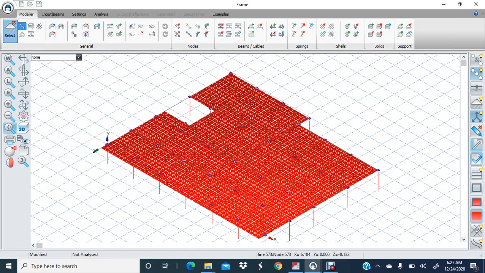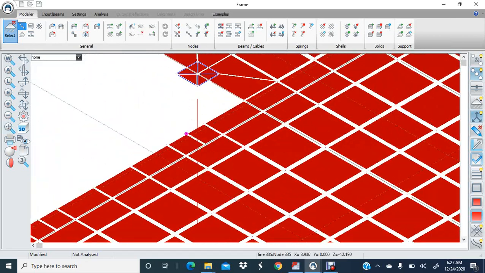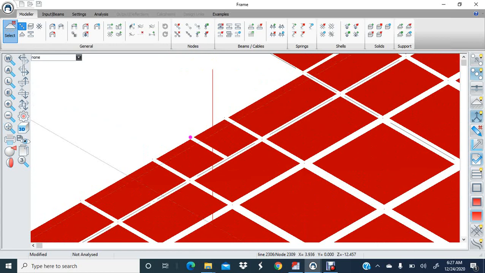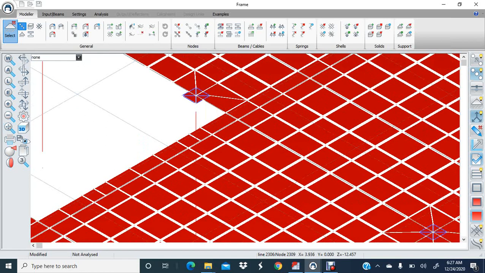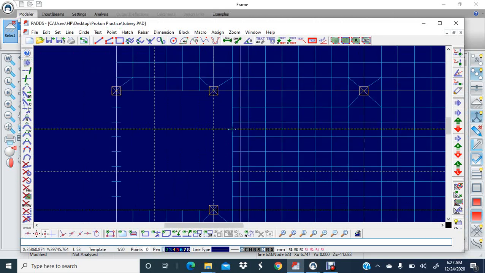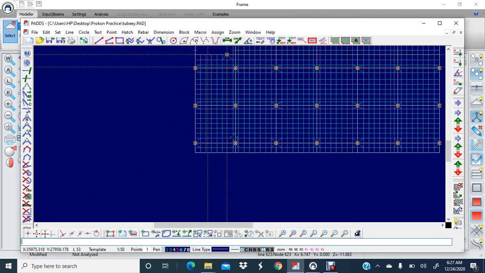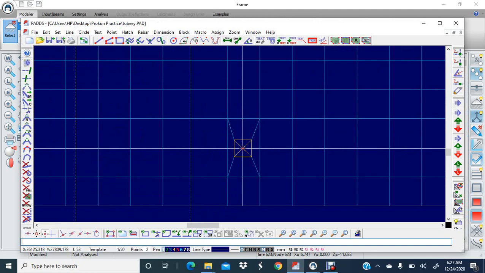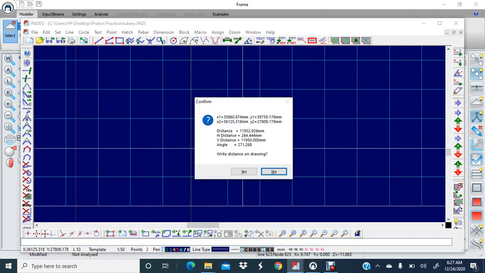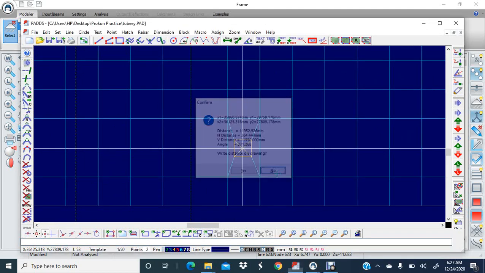So when I move, we are coming to this point. It's at 12.457 in Z. Let's confirm if that's correct. So this point is this one, and this is our origin at this point. D2, destination. What did I do?